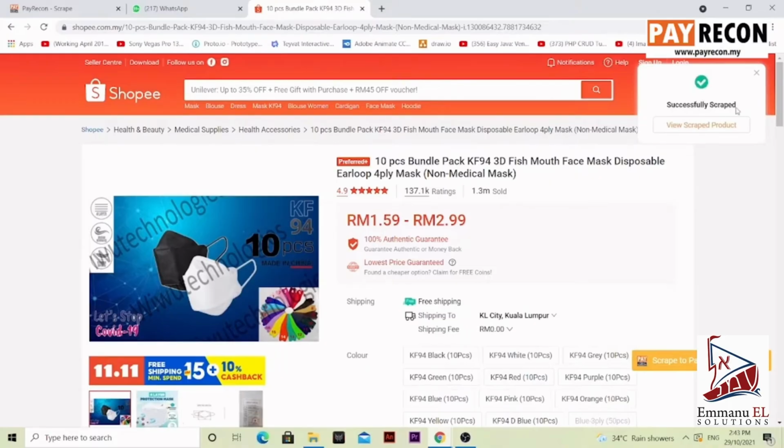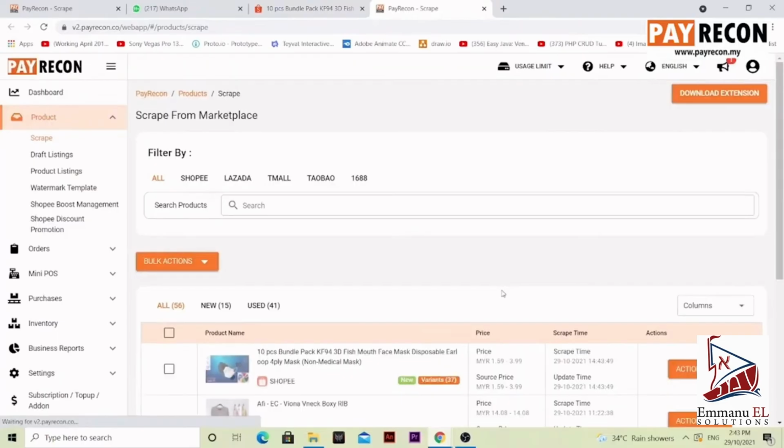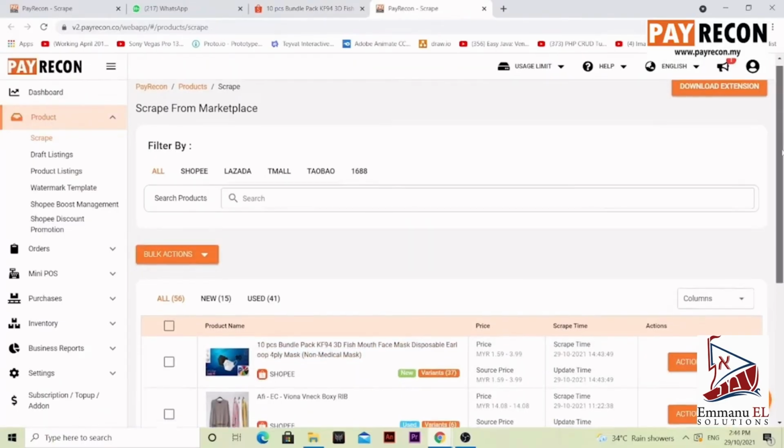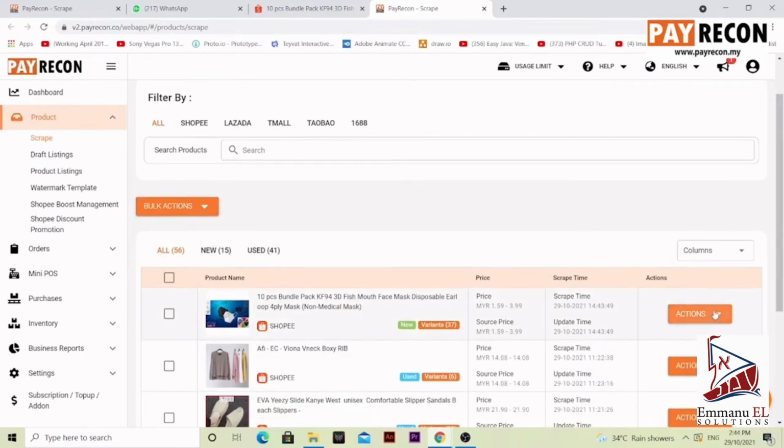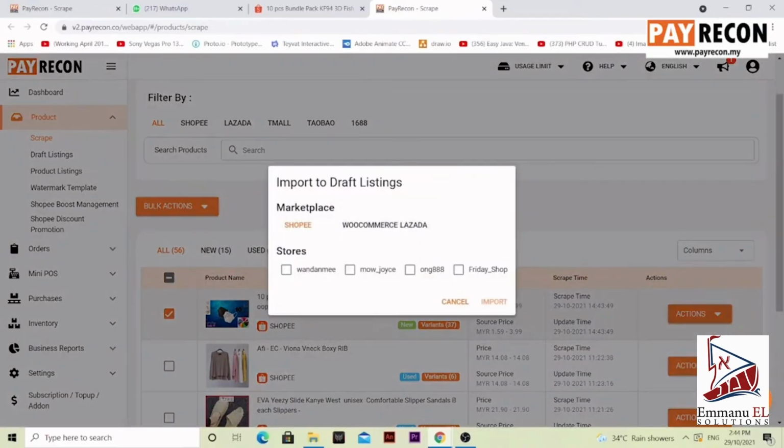Successfully scrap, and you select view scrap product. Now you will be brought over to the page. You'll see it appearing over here. Now scroll down a bit more. Actions over here. What do you do next? Import your draft. Select it and select the stores that you want. For example, one done me over here, and select import.